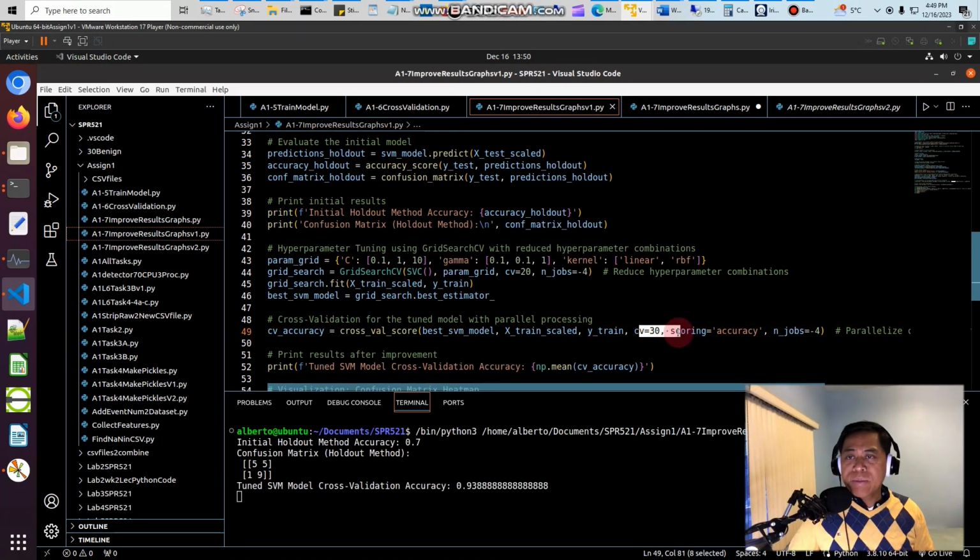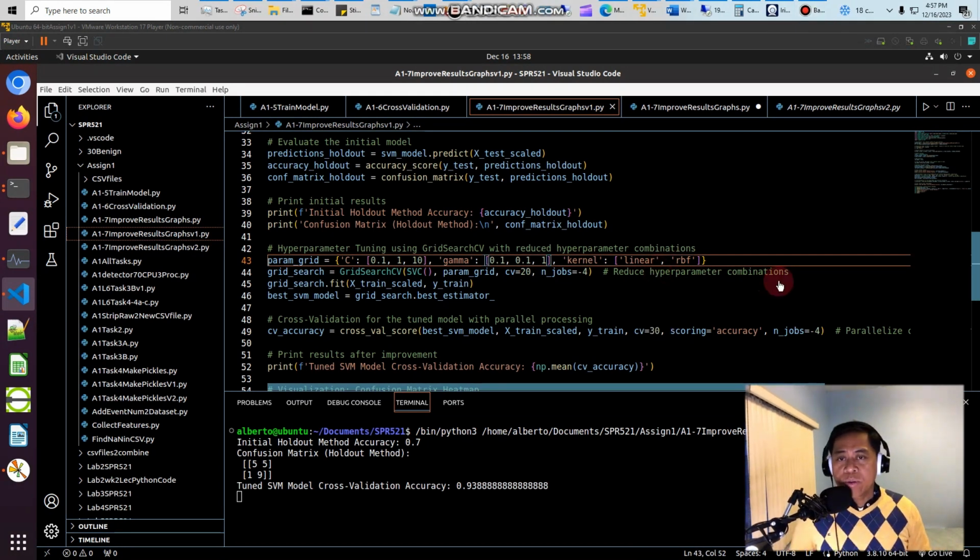The CV here means that the dataset will be divided into 30 folds. The training and validation process will be repeated 30 times, with each fold used as a validation set exactly once. The performance metric, accuracy in this case, is then averaged over these 30 runs. Okay. The only reason I did that is to get the optimal results. So we want to improve results, right?